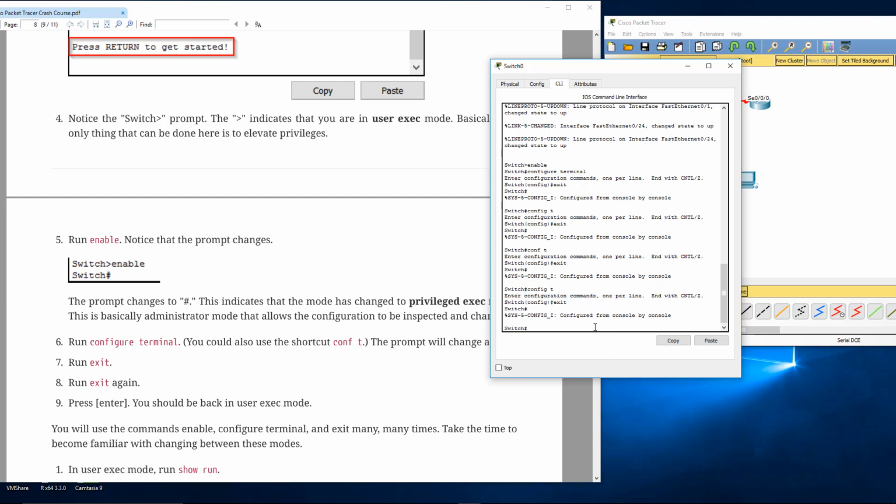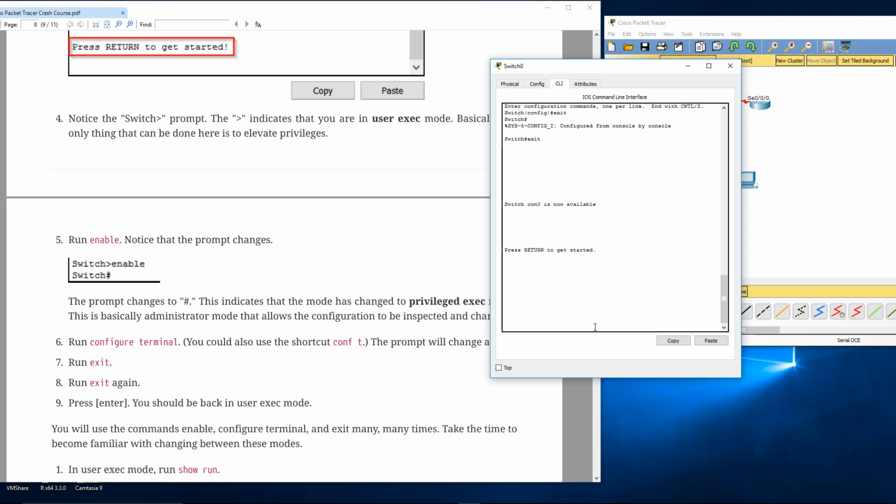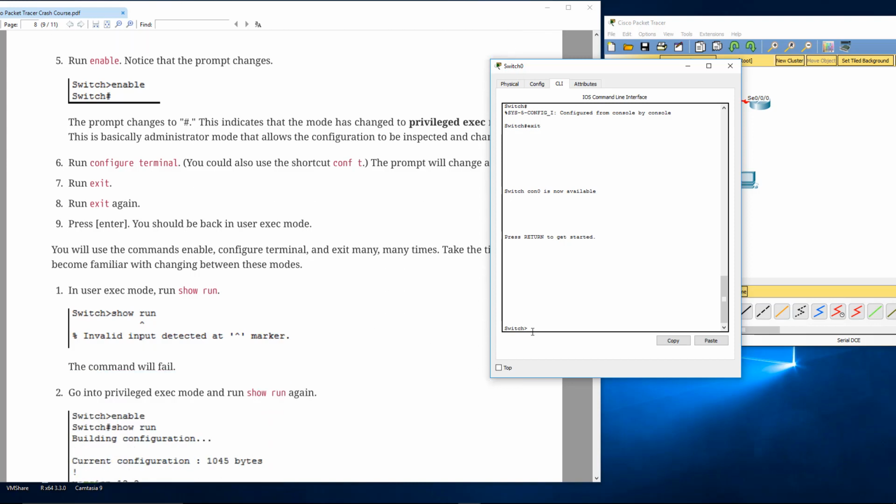Okay, so if I type exit again, it essentially brings me totally out. I hit enter, and you can see that I'm back into user exec mode. So here I'm going to try typing the command show run. This command shows the running configuration of your switch or router if you're running it on a router.